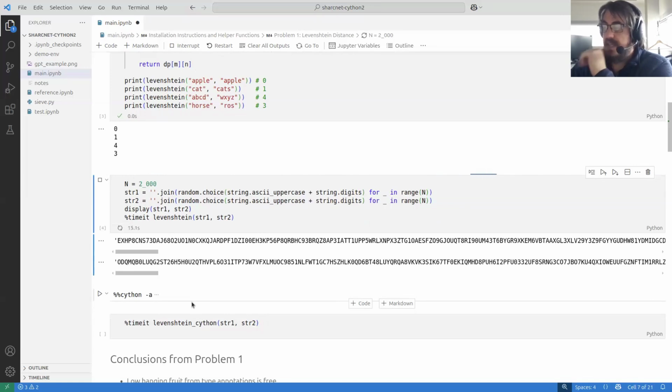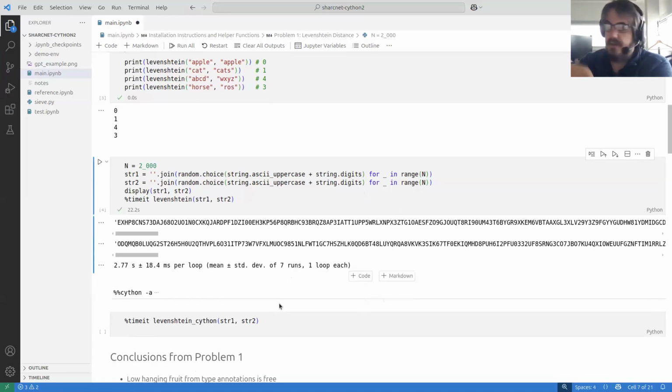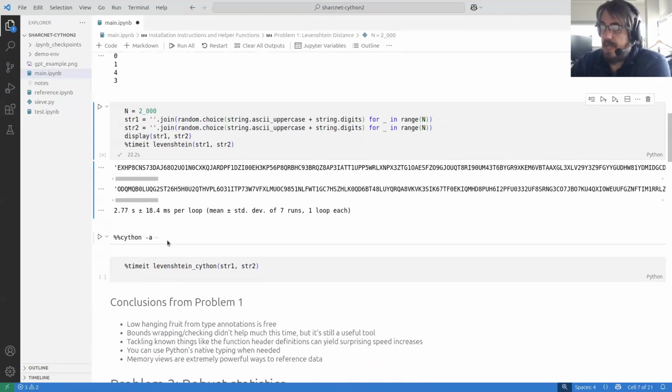Okay, give it a few more seconds. It likes to do a couple runs to briefly measure the mean and standard deviation. Okay, so we get 2.77 seconds plus or minus 18 milliseconds per loop. It did 7 runs. Great. Wonderful. Okay, maybe that's fast. Maybe that's good enough for you. But let's assume that it's not, okay?